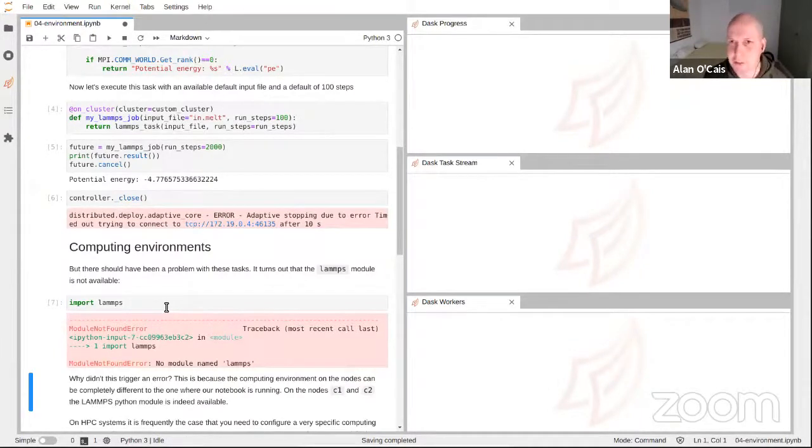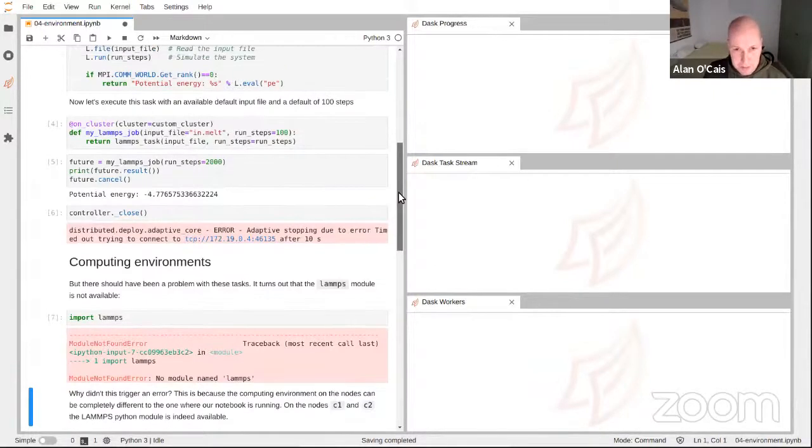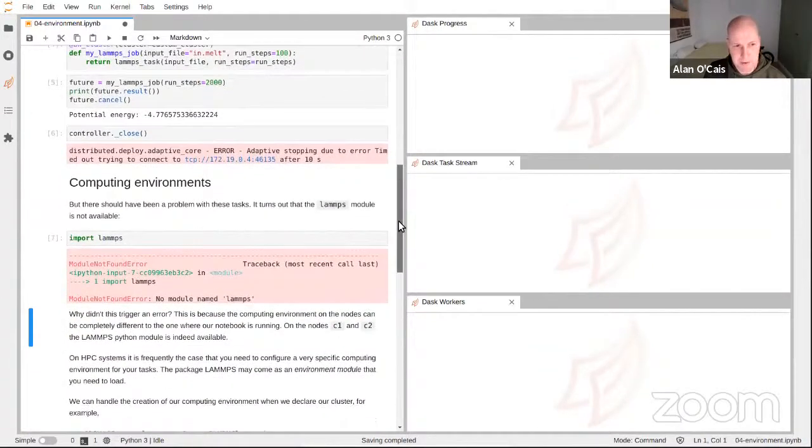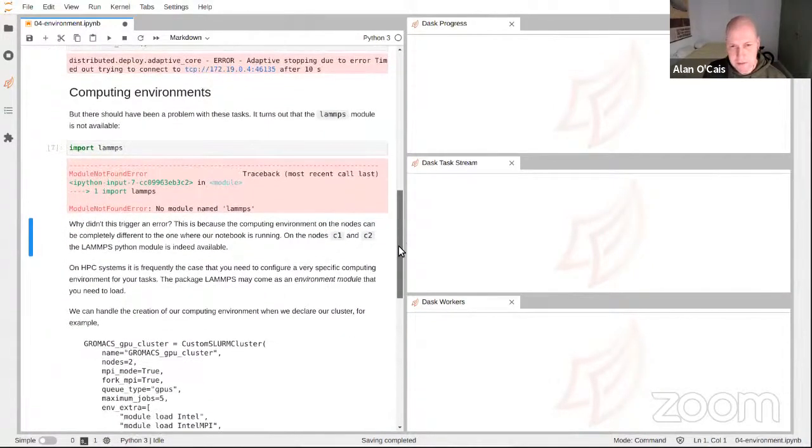Now I've engineered it this way, so this is the case. We don't have the LAMMPS module here. So how were we able to execute something that imported a LAMMPS module and get a result back? It's because the environment that you execute in is different on the workers compared to your scheduler. And you control that environment. You control the environment that the workers execute in.